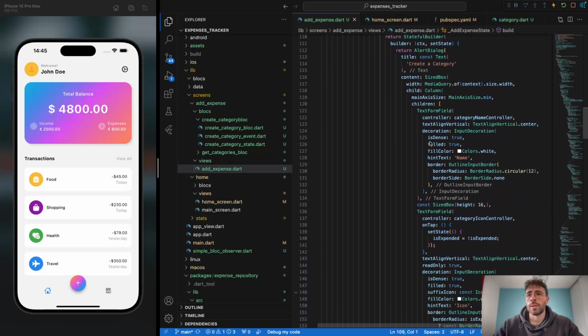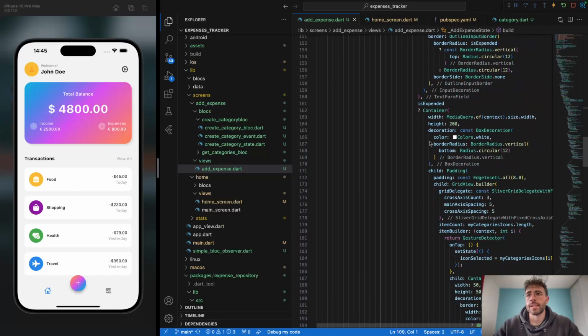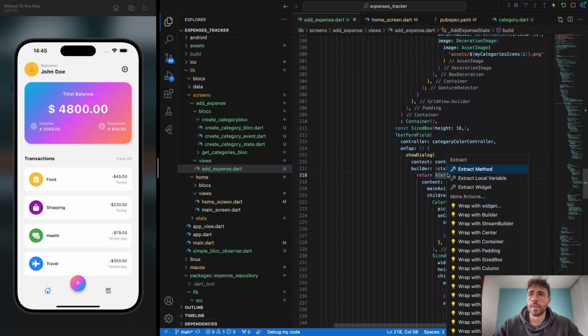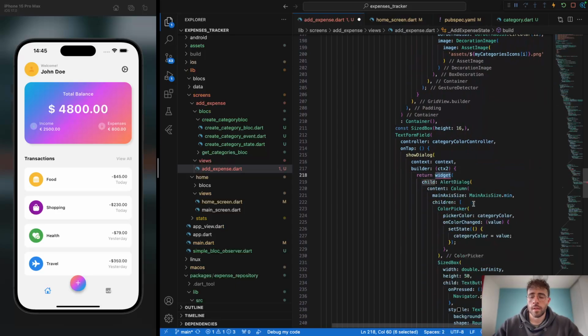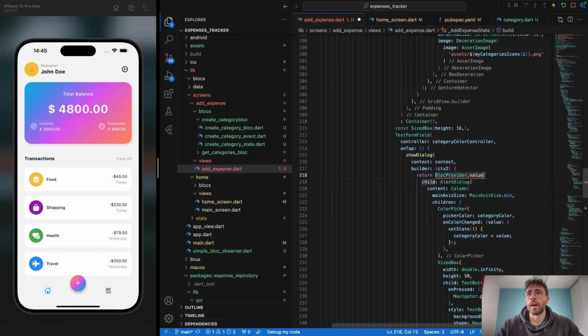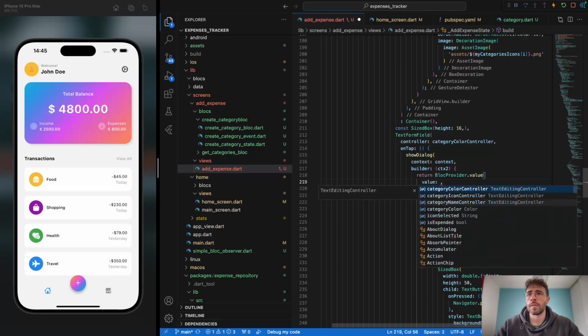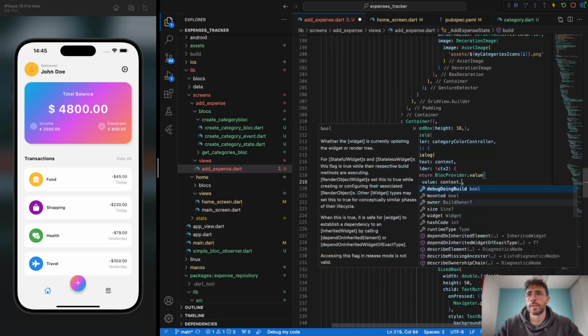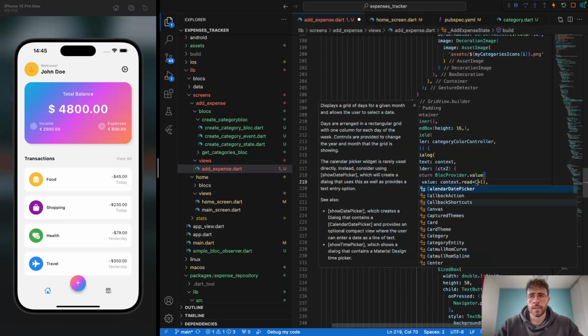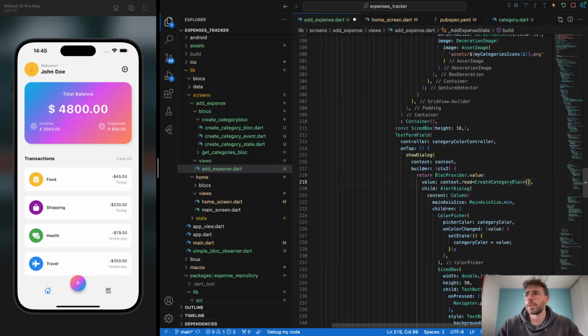So it would be somewhere on our second show dialog, right? Yes, so if I wrap that thing with a block provider dot value and say that the value is equal to context dot read create category block.